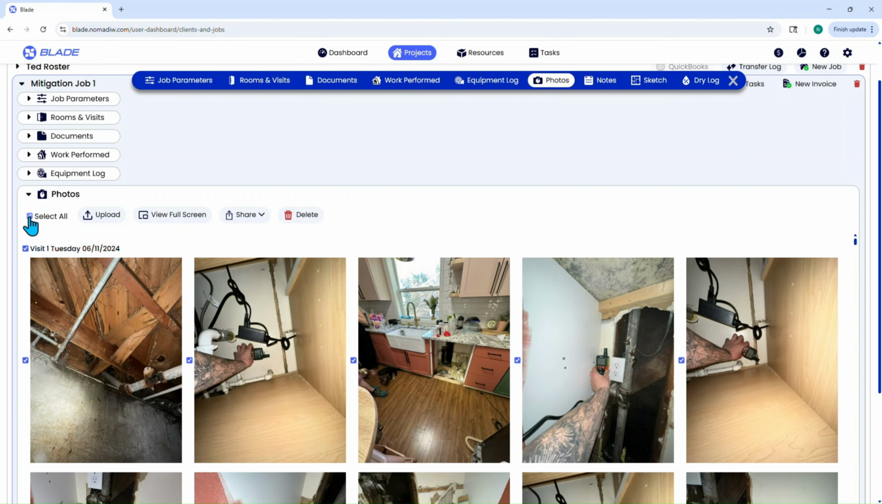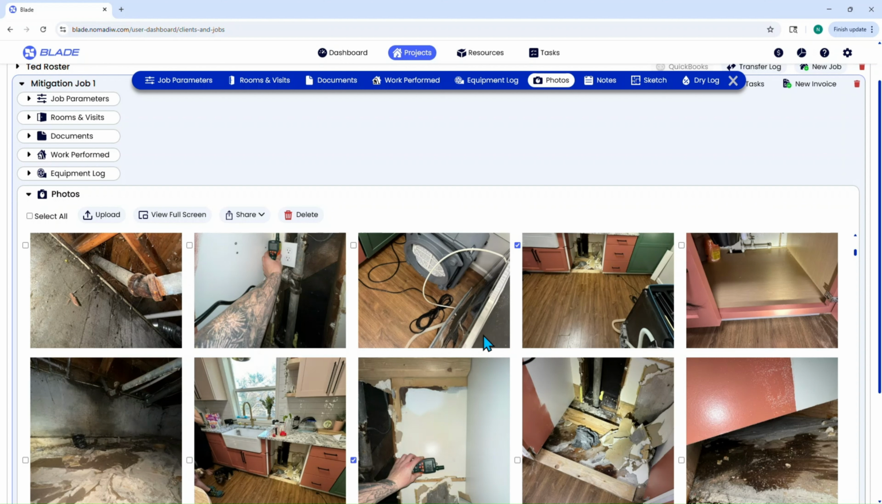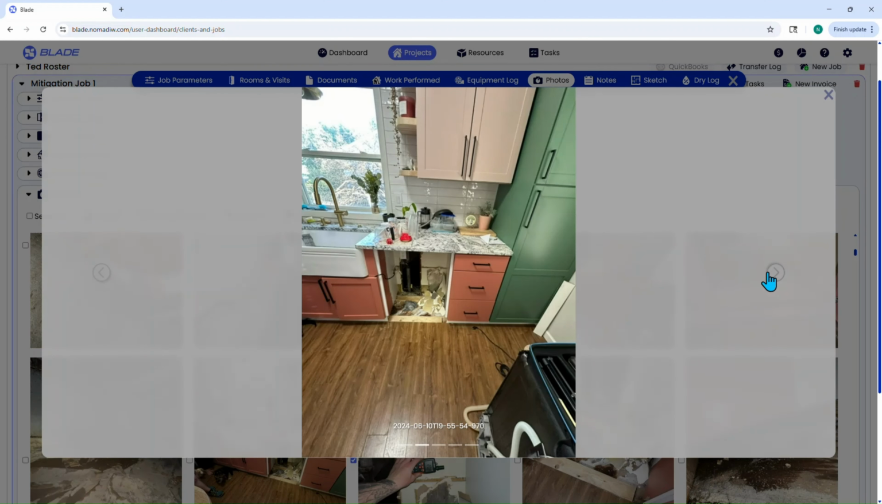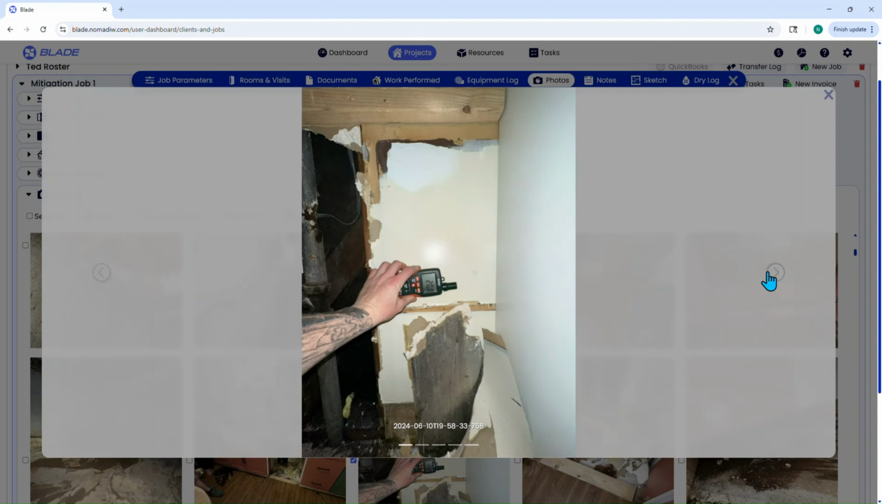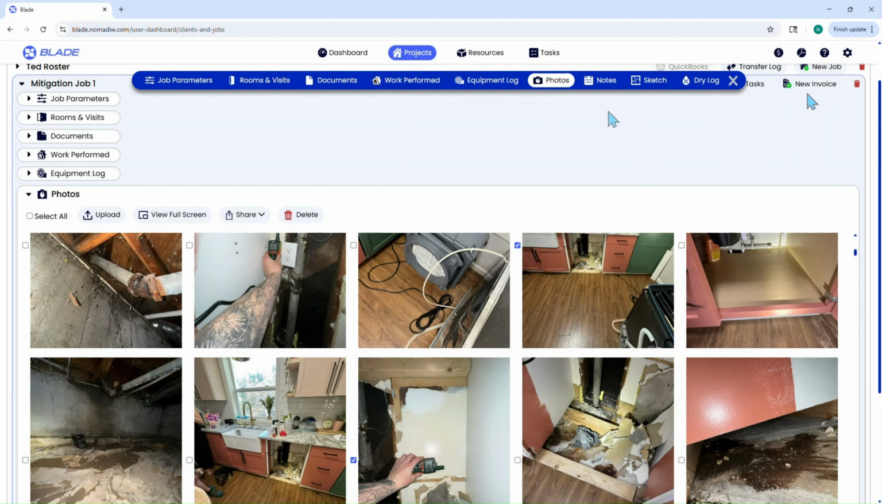Use the group checkboxes or manually select individual photos to perform batch actions. Click the View Full Screen button to open selected images in the image gallery for high-resolution viewing while preparing invoices or reviewing work. Selected photos can also be shared using the Share dropdown. Users can print, email, or download the selected photos.